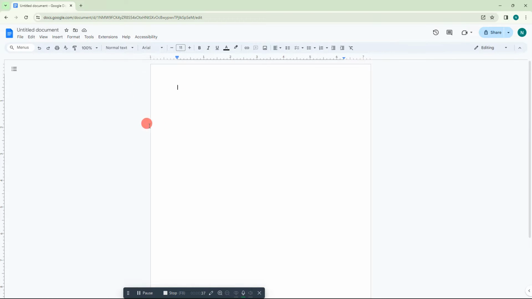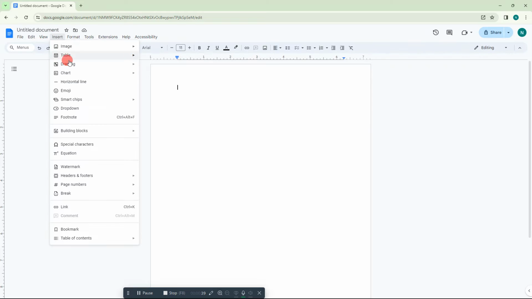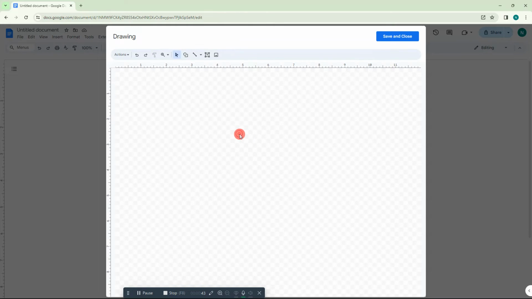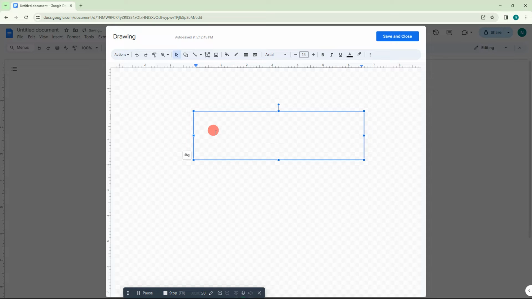So if you want to make vertical text, we need to use the drawing option in Google Docs. So what you need to do, just go to Insert, and here you need to use the Drawing option. Just go to New, and for text we need to take the text box, just drag like this. Now you can type your text.